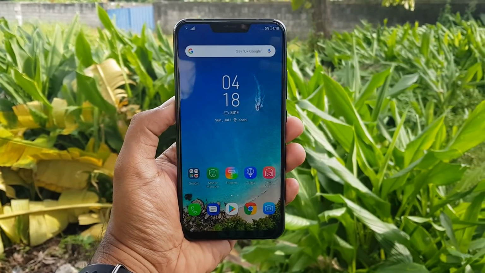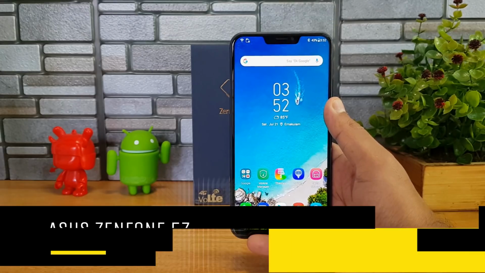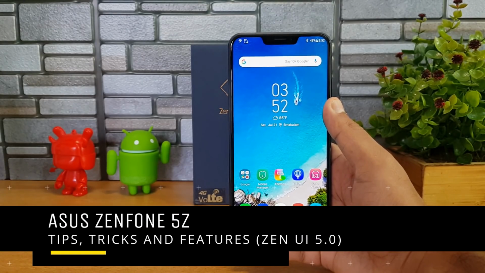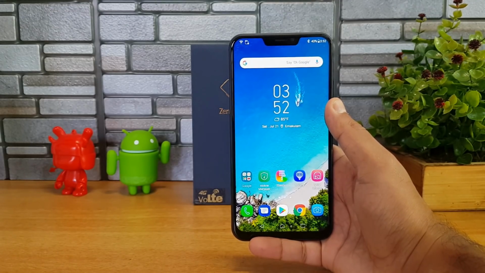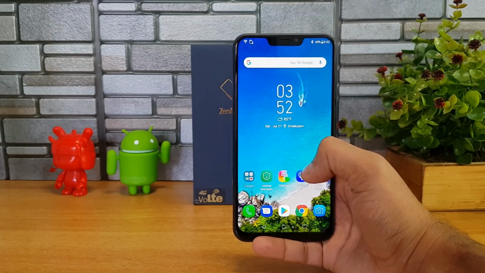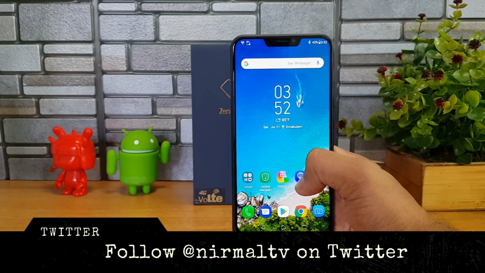This is Nirmal here, and in this video we'll share some of the tips and tricks you can try out with the ASUS Zenfone 5Z with the Zen UI 5.0. ASUS has completely revamped the Zen UI, and this feels really nice compared to the previous generation Zen UIs.